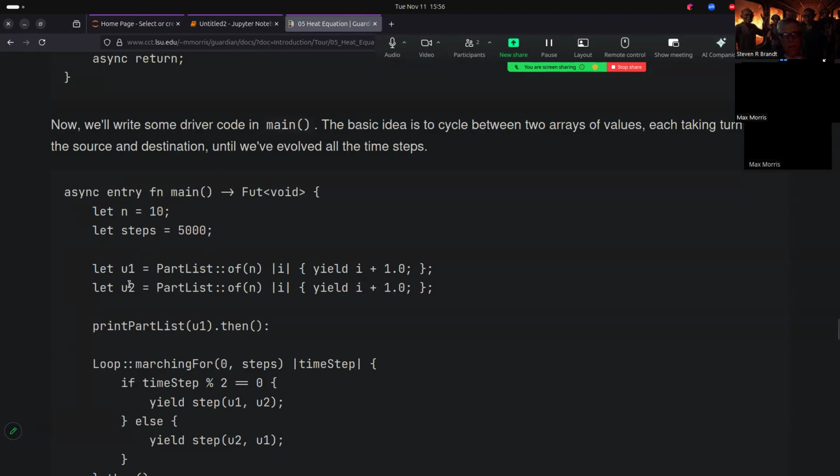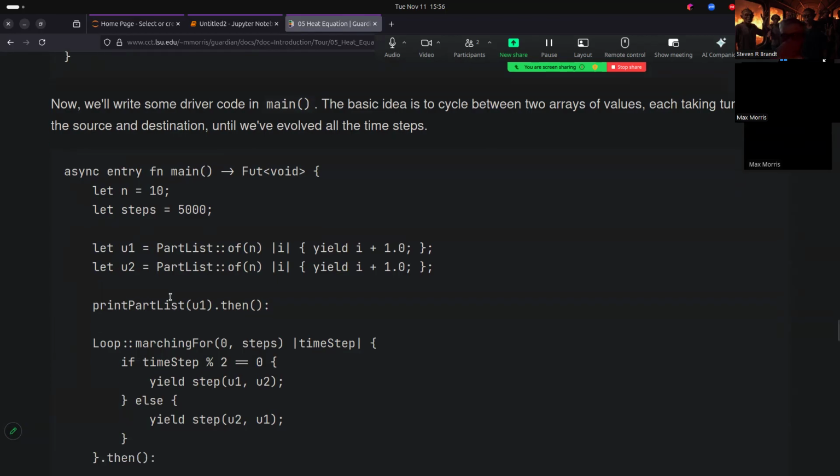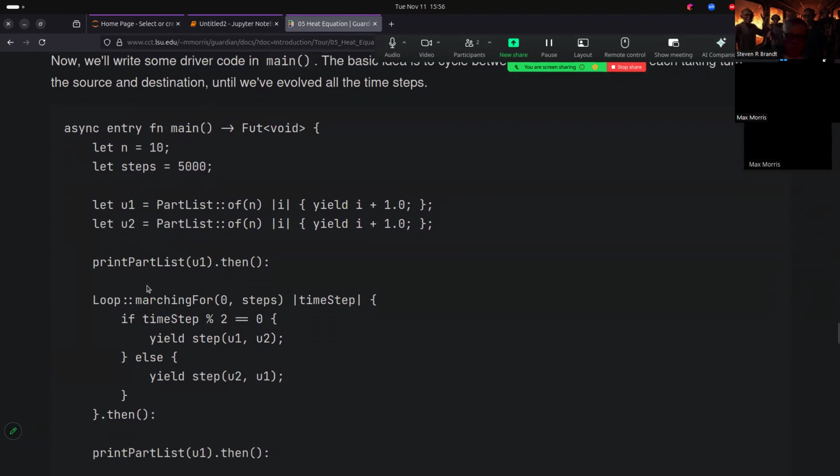We have U1 and U2. These are just going to be the two lists that we're cycling between. We're going to initialize them to this. So it's just going to be really cold at one end and really hot at the other. And because it's periodic boundary conditions, we expect everything to flatten out eventually in the limit. Then we're going to print the first part list. I don't think I talked about this. I'll show you in a second.